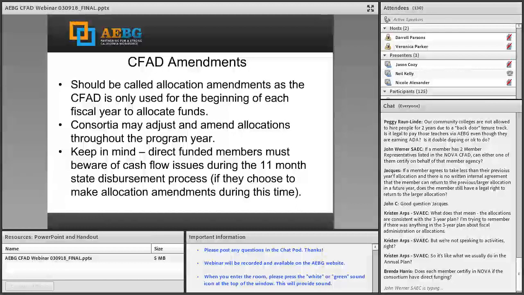Okay, so amendments, CFAD amendments. I don't think we're going to call them CFAD amendments. We're going to call them allocation amendments because the CFAD is a one-time thing every year, due on May 2nd, and we submit that, and we run with that. If you want to amend what was submitted, so you want to amend your allocations, thus the word allocation amendment, you could do that throughout the year. So consortia may adjust and amend allocations throughout the program year in NOVA.